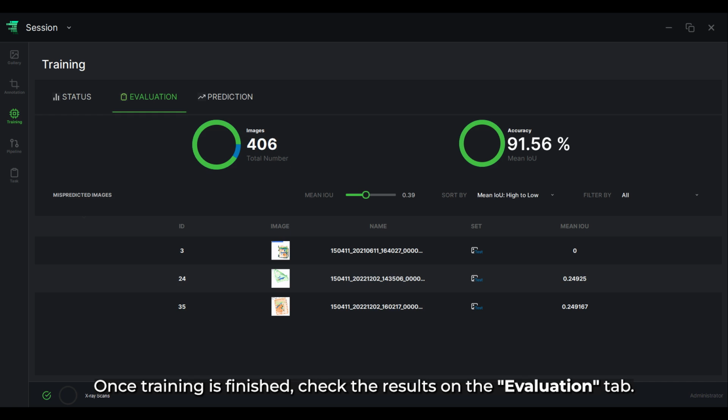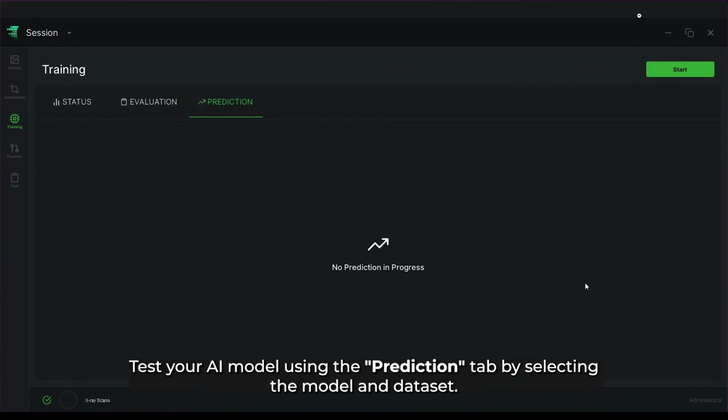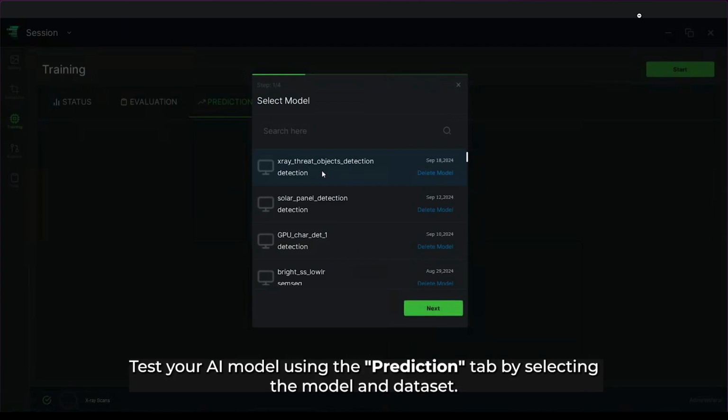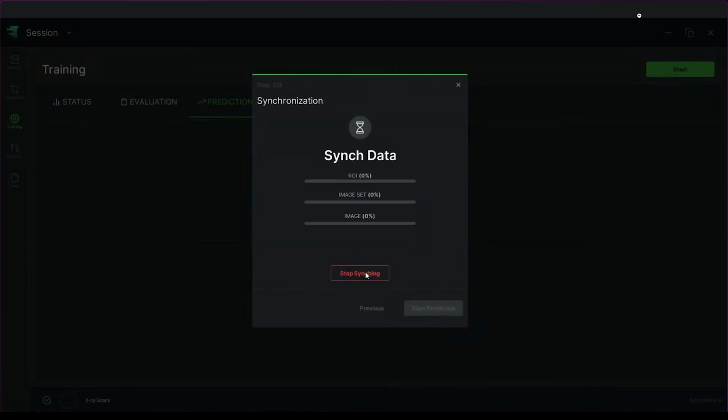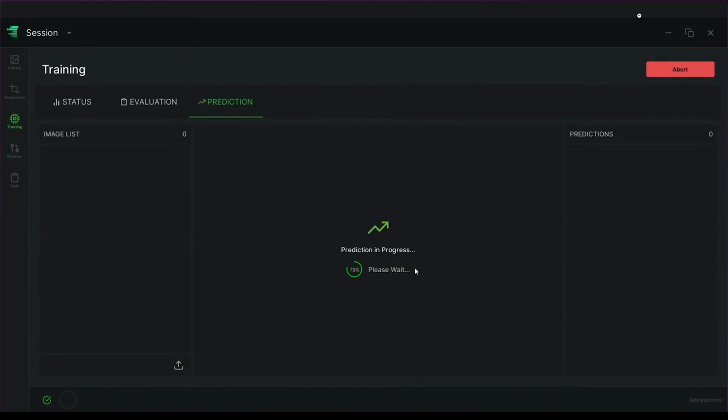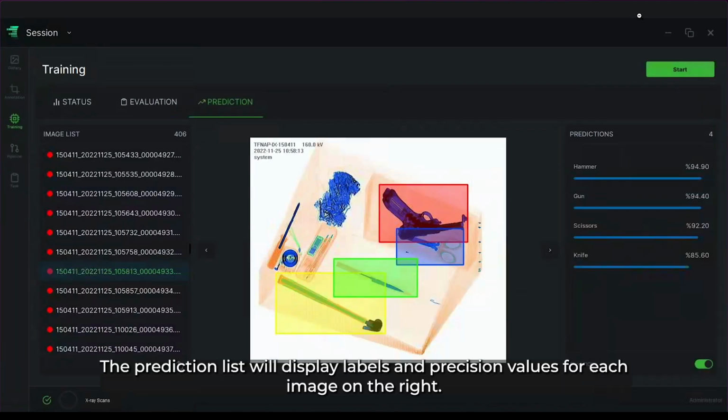Once training is finished, check the results on the Evaluation tab. Test your AI model using the Prediction tab by selecting the model and dataset. The prediction list will display labels and precision values for each image on the right.